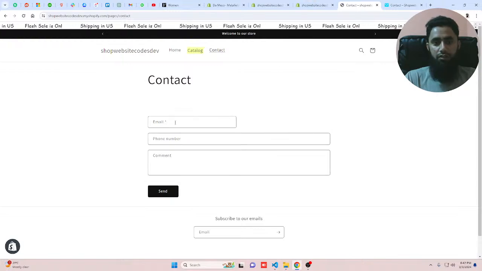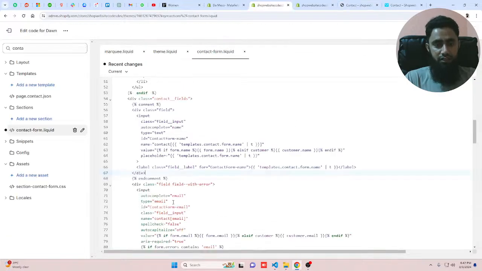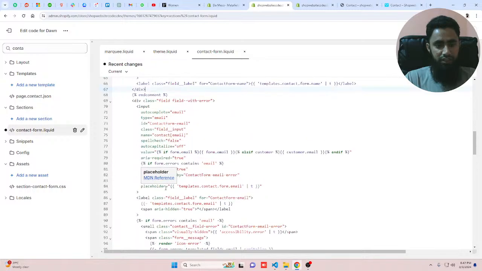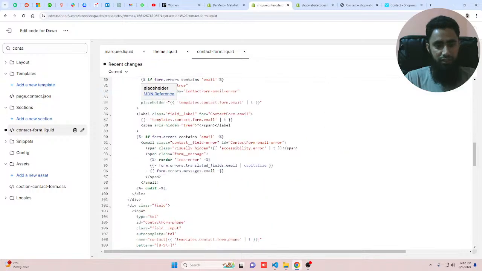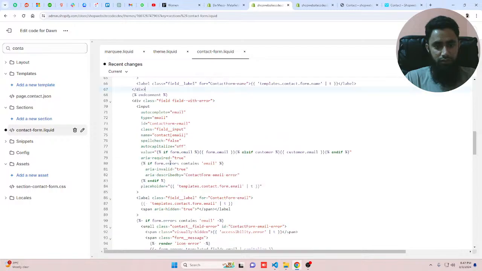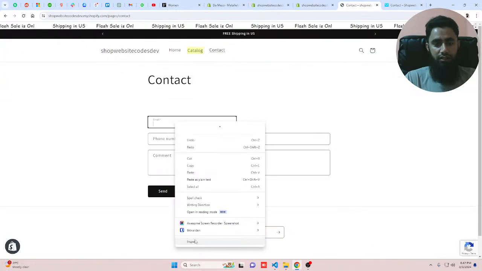So now we are interested to make this email larger. So how we can do that? So actually we have this field, contact form, field input, and let me see its width from here in the inspect.